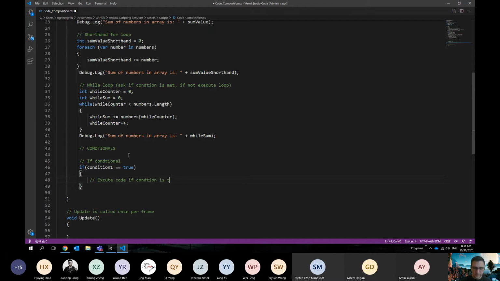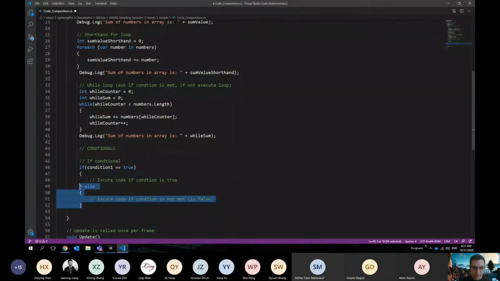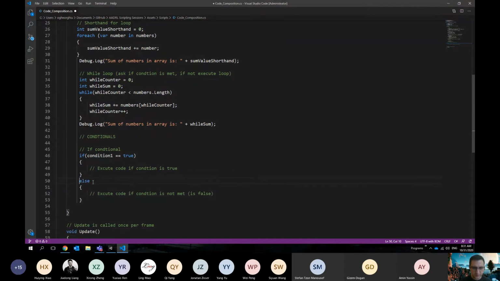But we can also do the opposite. So for example, if the condition is not met, we execute another piece of code. Right? So this part, the else part, is optional. You don't have to always have it when you write the code.